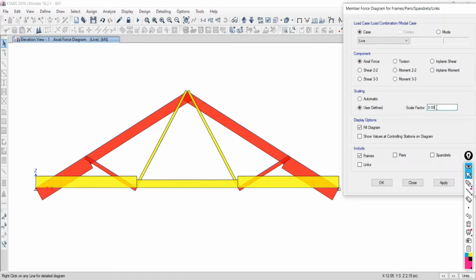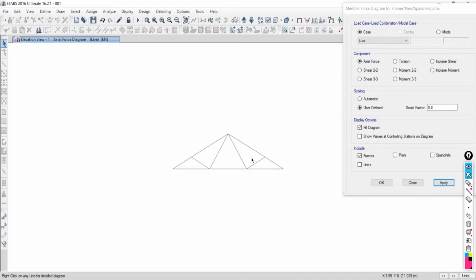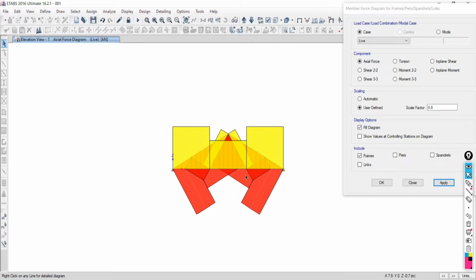It is 0.08. I would like to make it 10 times more, so 0.8. Apply. Would you like to see it like this? No, sir. Okay, go to this and change it to normal case. So this is the scale, nothing else.